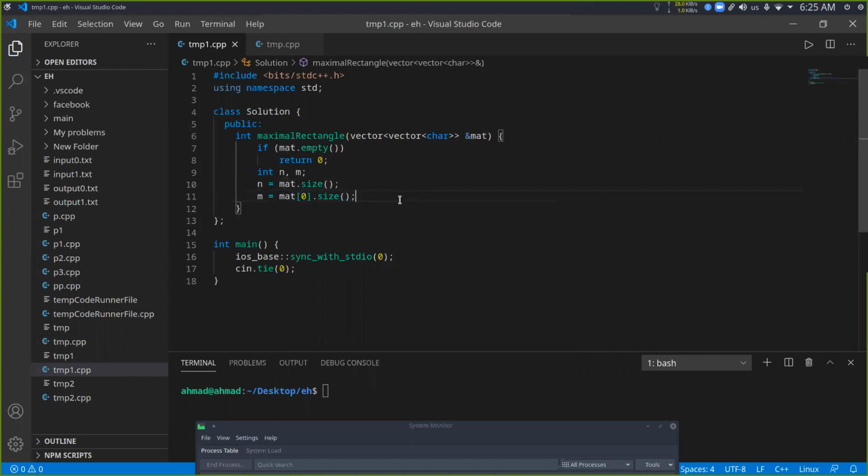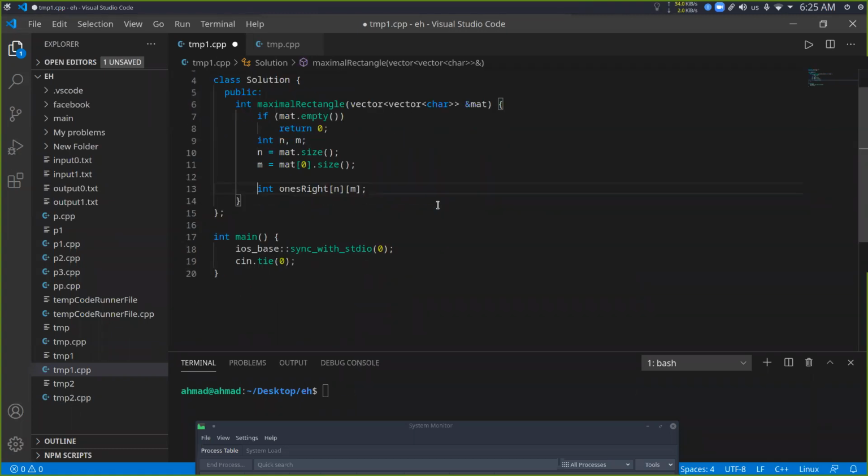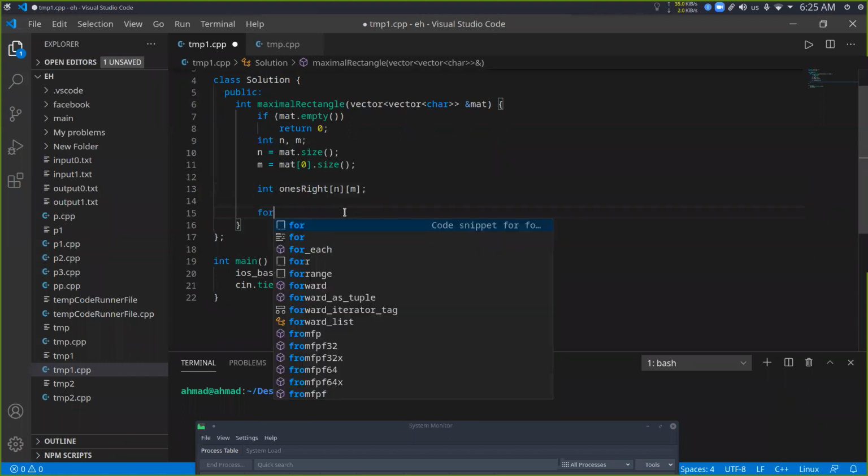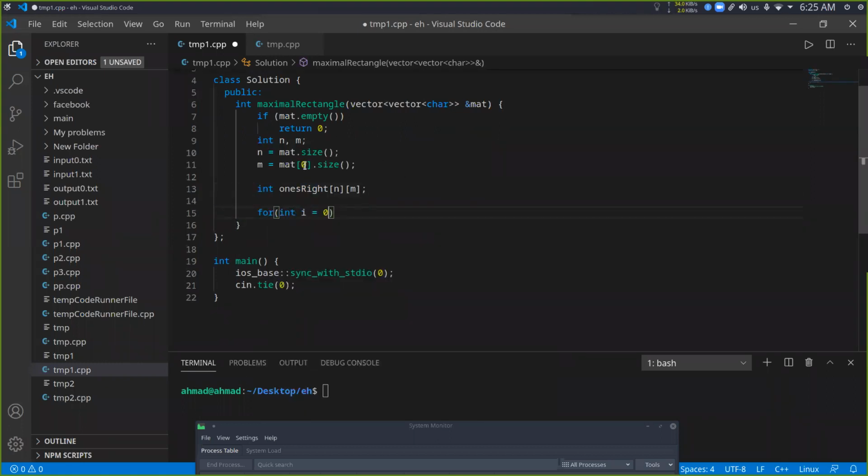So now that we have n and m, we could initialize the new matrix. So let's say a smaller name, onesRight, of size n by m. So here our new matrix is called onesRight. And then we want to calculate the values at each cell here. Okay, so we'll loop over every cell in the matrix and then calculate.